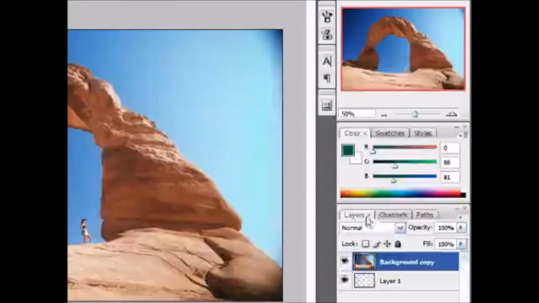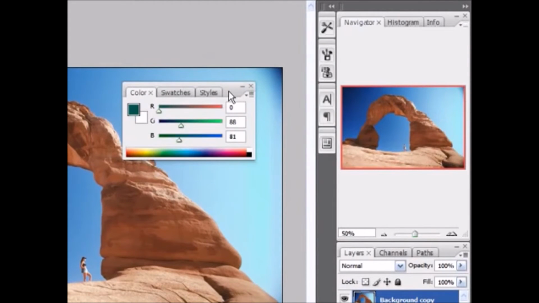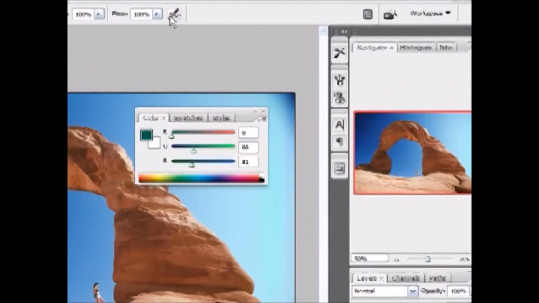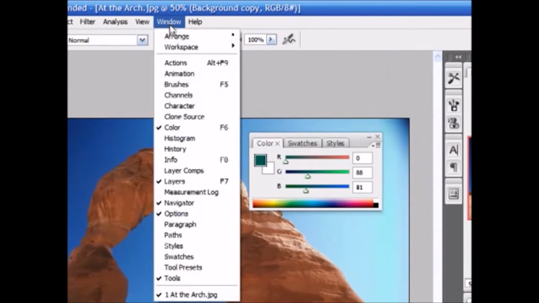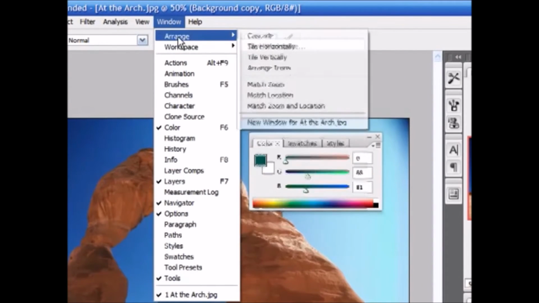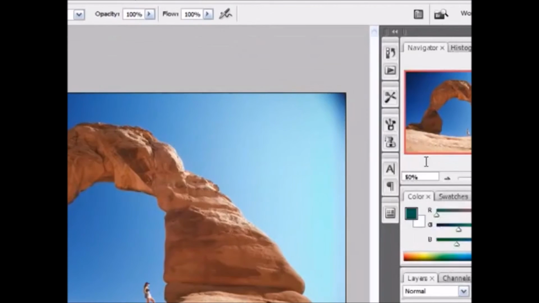The layers, channels, and paths palette we'll be talking about more later on. And anytime you want to move these around, you can move them around, or you can even bring them right out. And anytime you want to get back to what you were doing, just click Window, Workspace, Default Workspace, and this will reset everything.